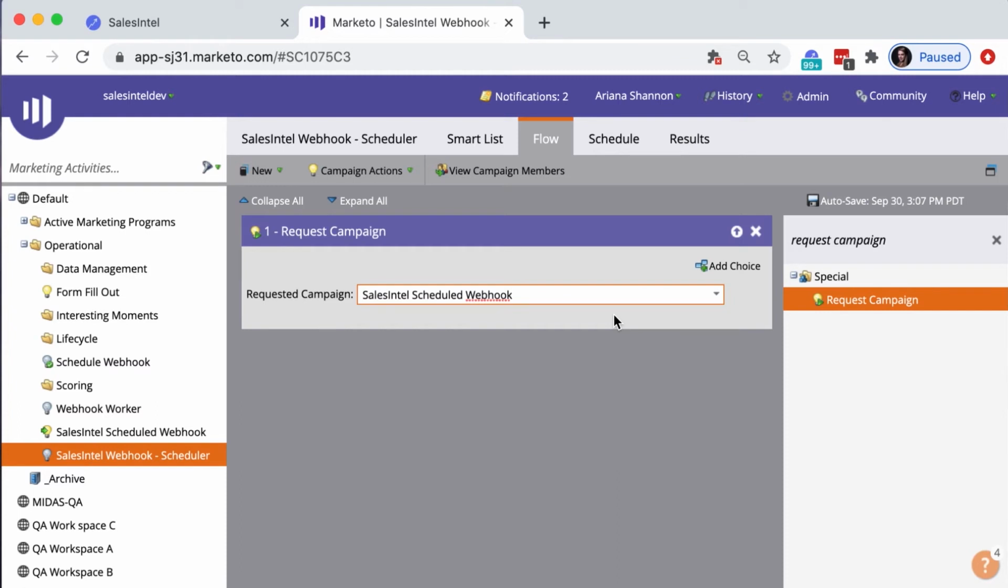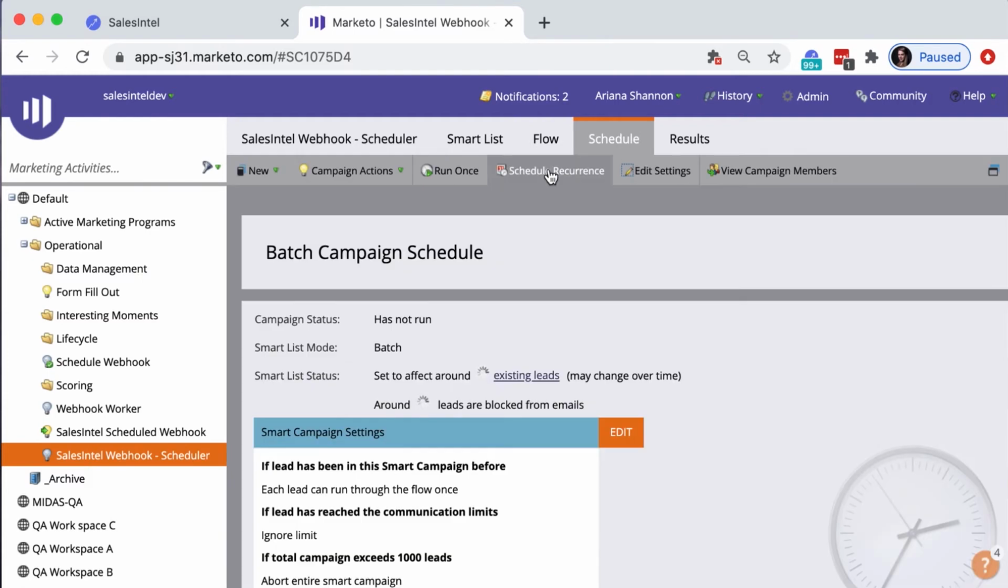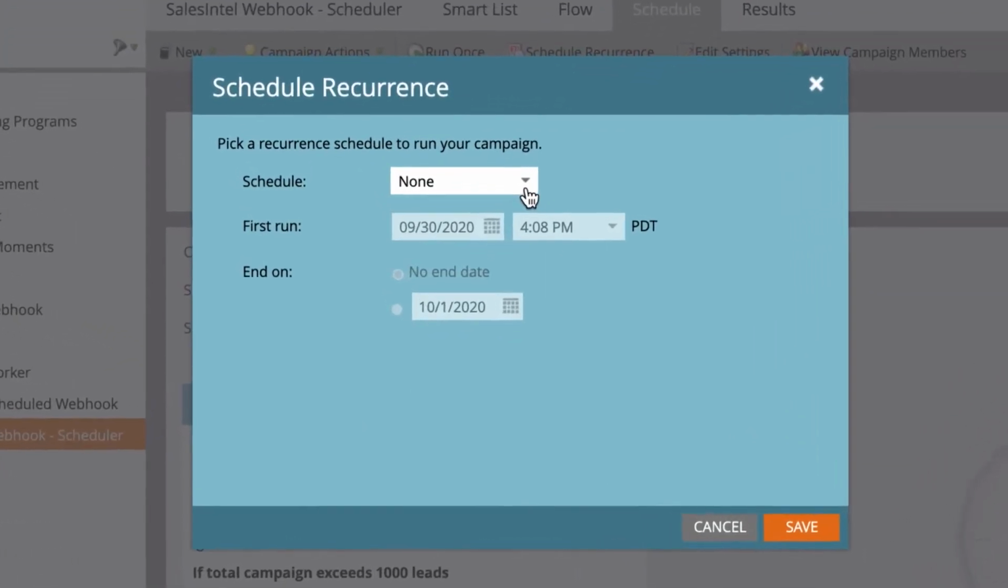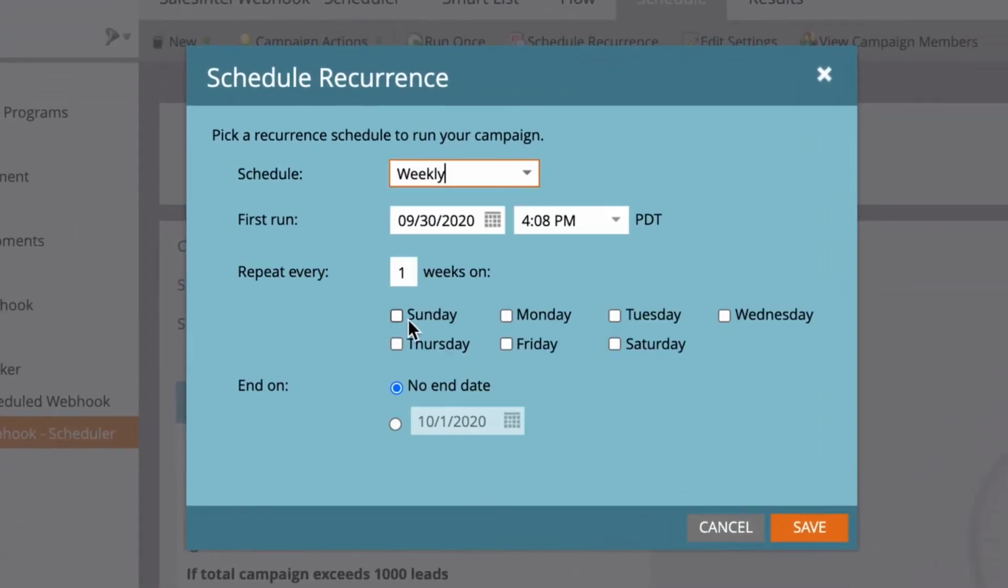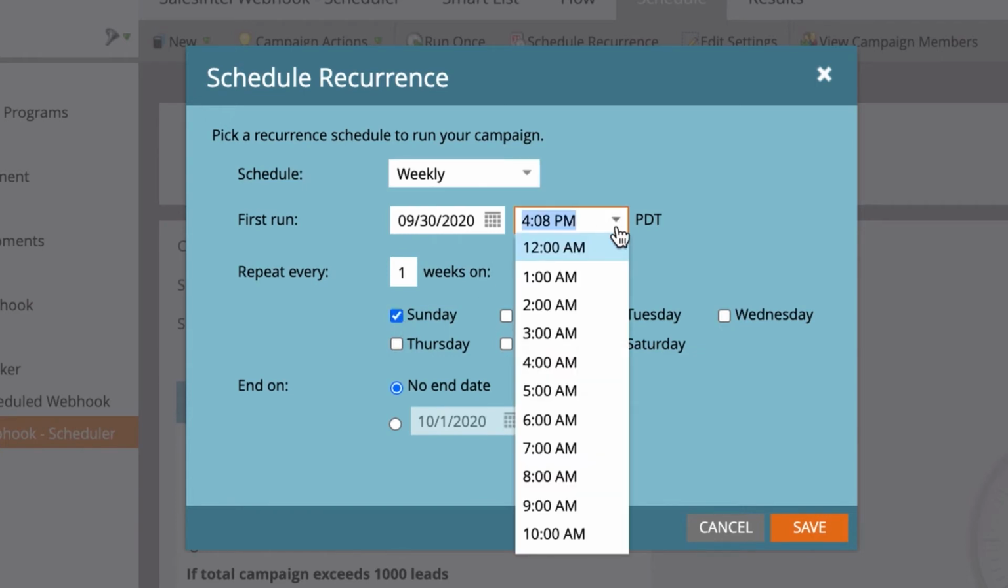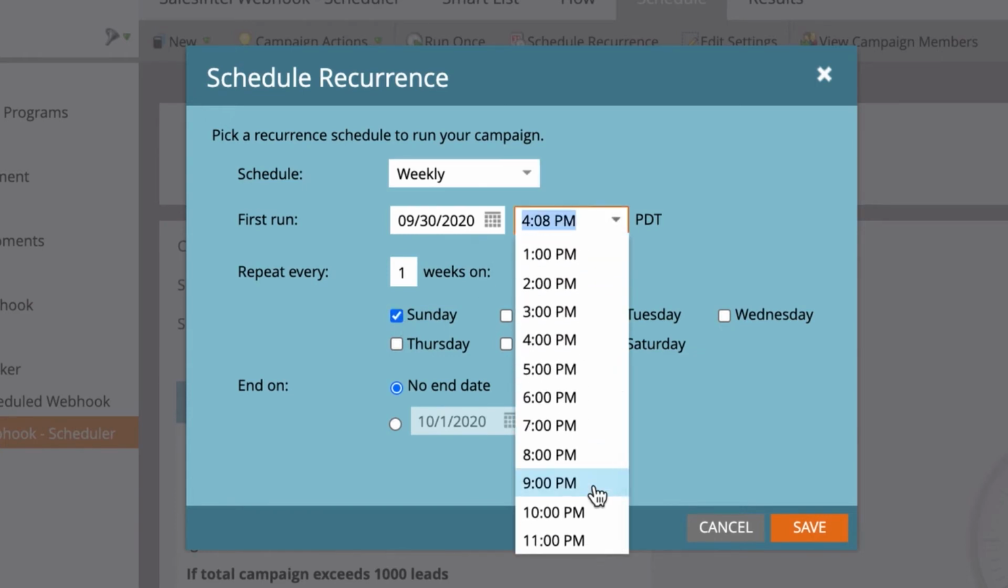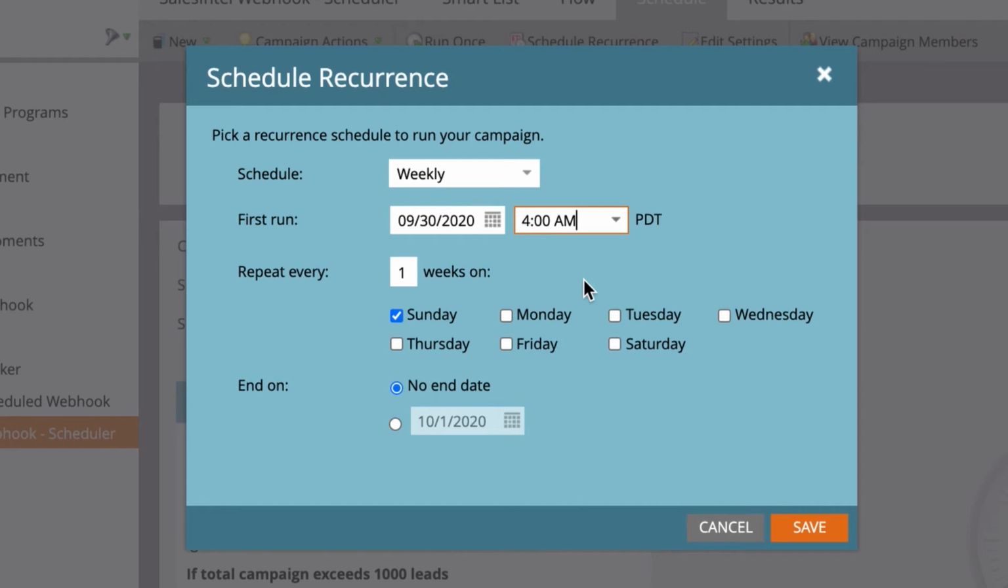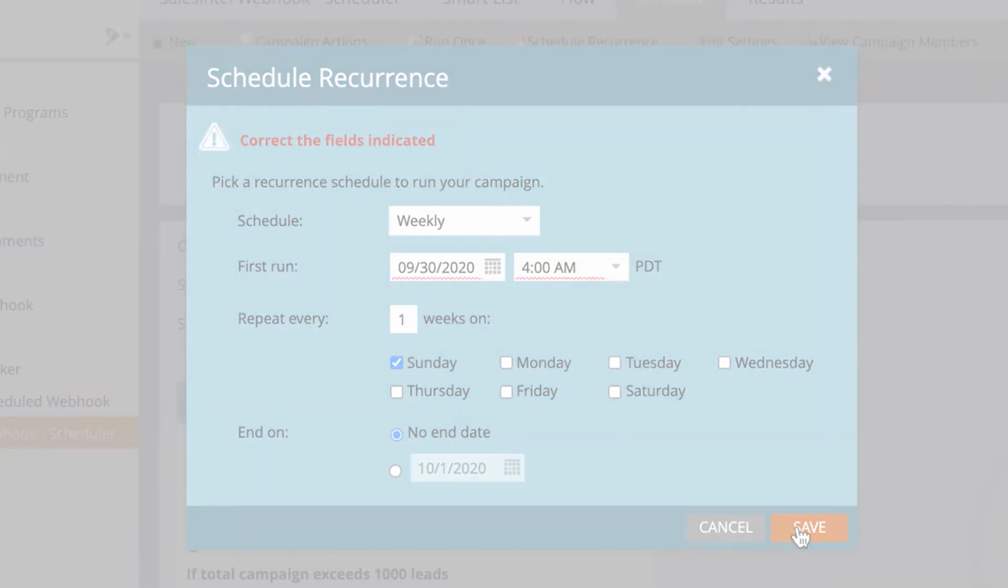Now you're ready to set the schedule for these smart campaigns. Go to the Schedule tab, select Schedule Recurrence, and then select how often you want to run this campaign, what day of the week, and if there's an end date. Finally, click Save and you're set. You've successfully created a scheduled campaign to update specific contact fields.